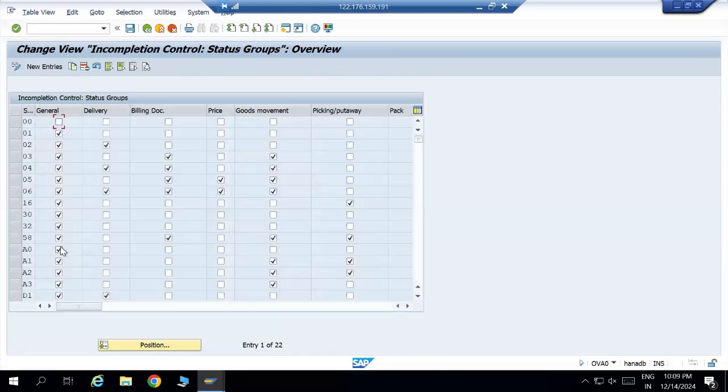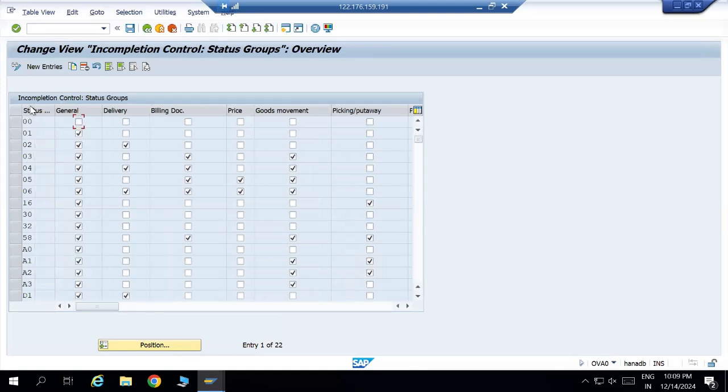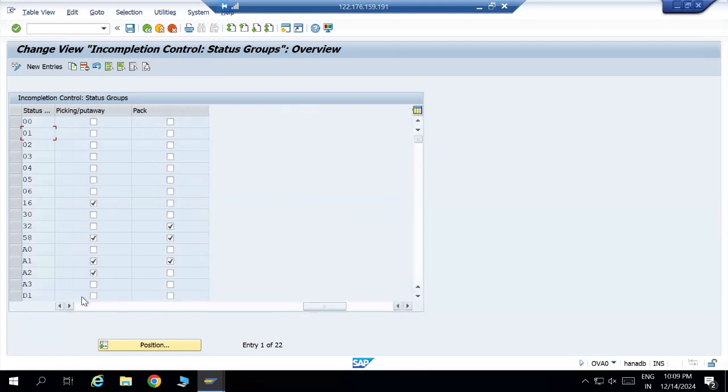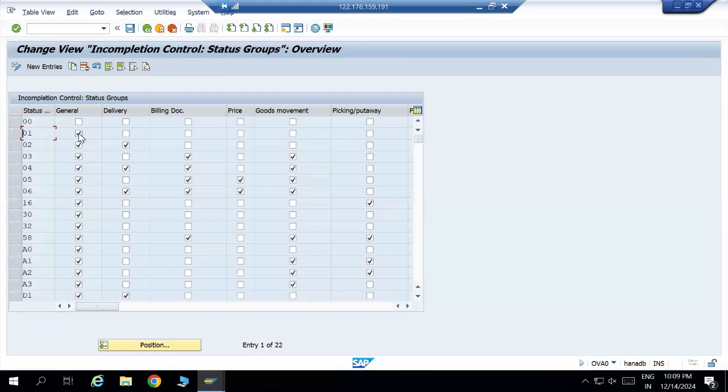Then third is your status group. So in status group, these are my status groups, 0001. Okay, like 01 was assigned in the example that we have seen. So this general, delivery, billing document. So these are all the options given here. Now, if the check is in general, this means the system will allow us to save the sales order, but it will not allow us to create delivery because the delivery check is not done. Delivery, billing, any further process we cannot do. So if status 01 is selected, the user can save the incomplete sales order, but the system will not allow him to create delivery, billing or any further documents.